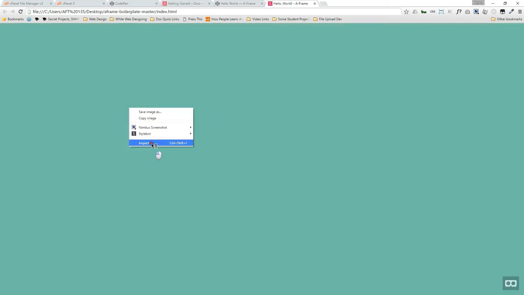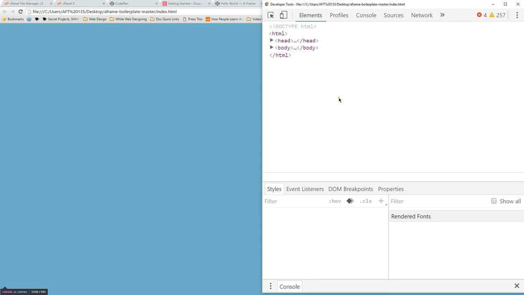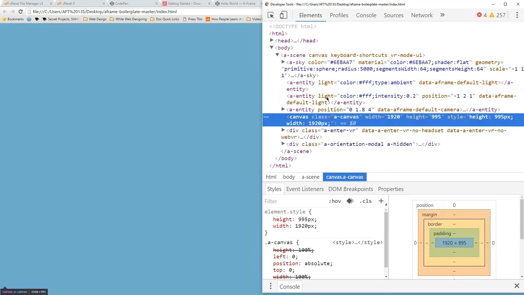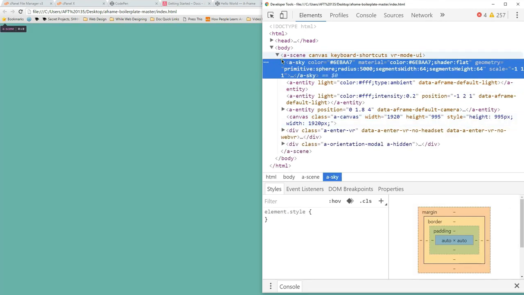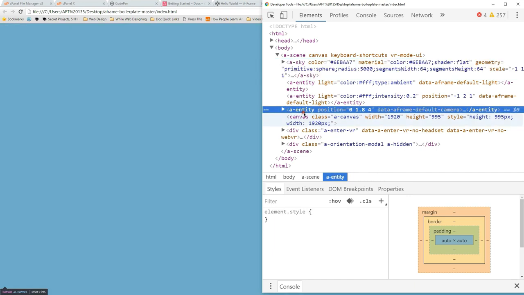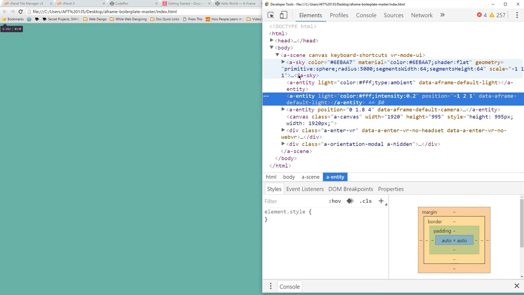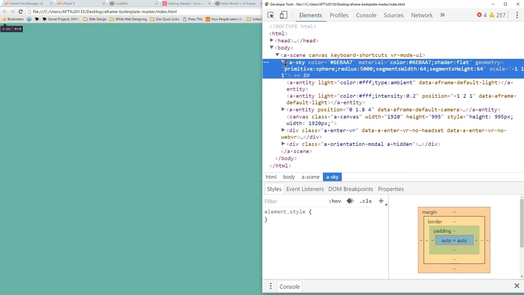It's loading. Inspect. Now, why can't you find my file? Why can't you find my 3D file? A sky. I've got my entity. Got my entity there. Where are my assets? I've got a sky here. Assets.